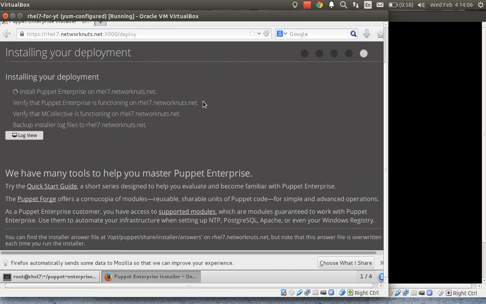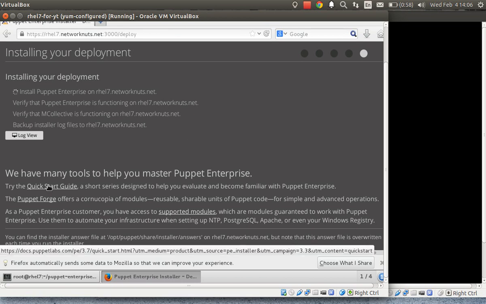It takes its own time. So once again, in the meanwhile, if you have got the time, you can read the quick start guide here. These options are coming up here. You can go to the Forge. Puppet Forge is actually a repository where Puppet modules or the codes are already available. You can just download them and use them in your infrastructure by just a small tweaking or modifications.